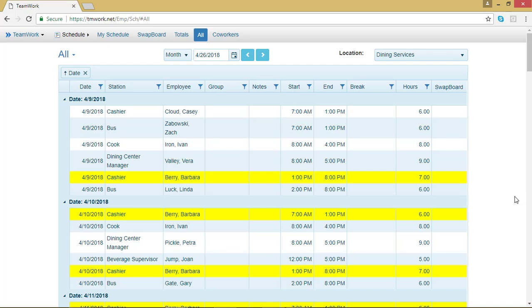If you look in the chart, you can see the date, the station that someone's assigned to work at, the employee, their group, any notes, when the shift starts and ends, when the breaks are, how long that shift lasts, and whether or not it was offered up to the swap board. Now you can see not all of the columns are filled in, and that will depend on what your managers choose to include in this schedule that everyone is able to view.